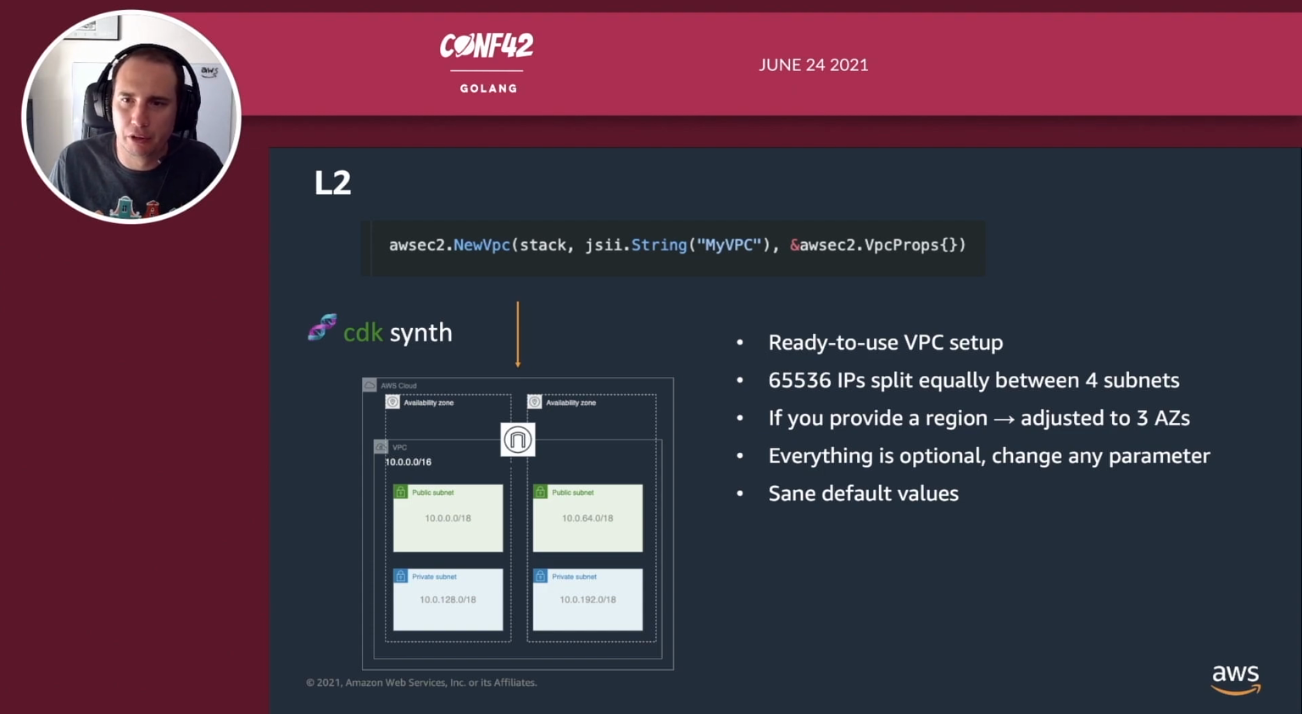Anyone who actually built a VPC from scratch in CloudFormation, I think you can relate to how challenging it is to set this up, how long it takes, and how many lines of code you actually need to do this in a declarative way. And with just this one line of code, a new VPC, everything is set up for you, ready with the default values, for you to deploy resources into this VPC.